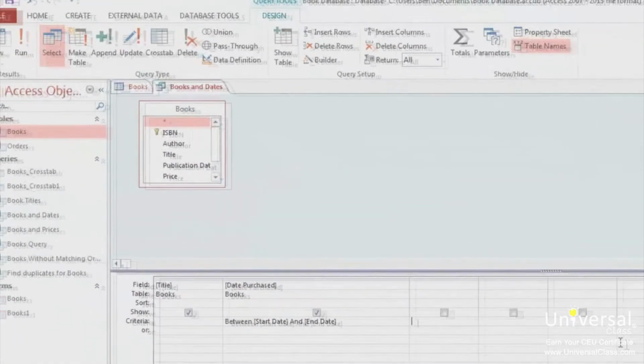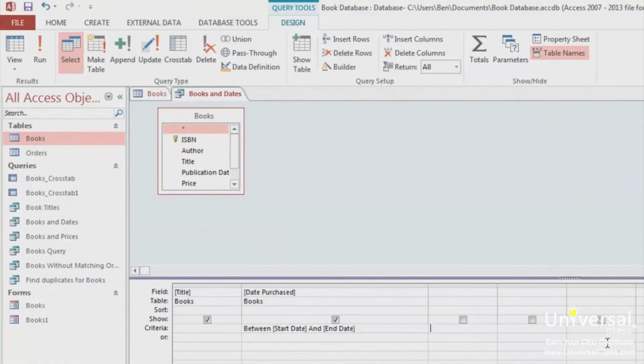If you want to add variability into your parameter query, you can use wildcards. An example is if you want to find a query to match a text string in any part of a field. Just as in the last lesson, you can do this using Like with the wildcard characters. To do this, open a query and then go to Design View. Let's remove this criteria first.